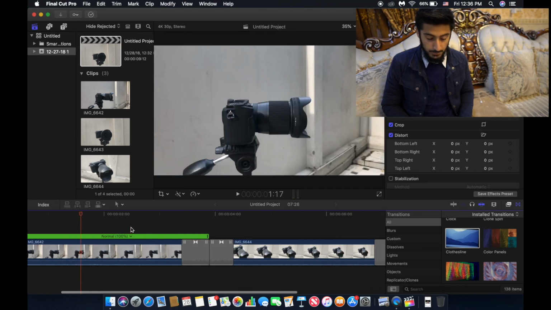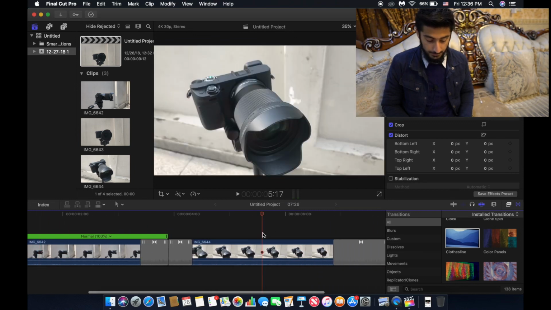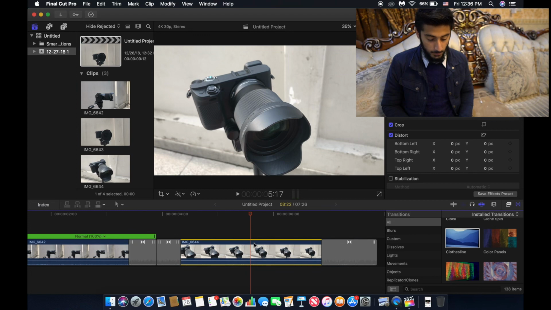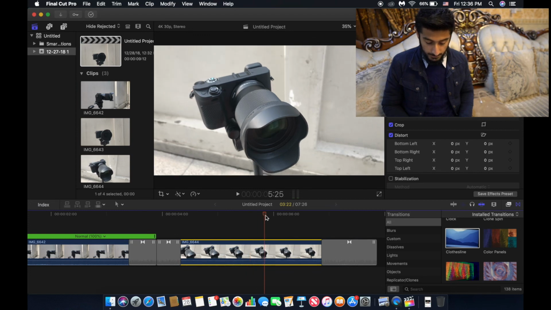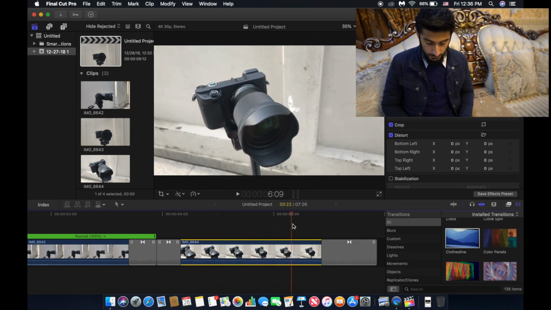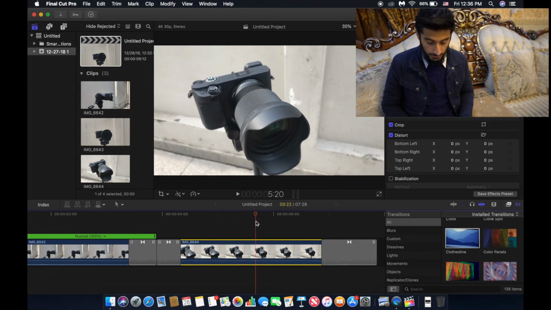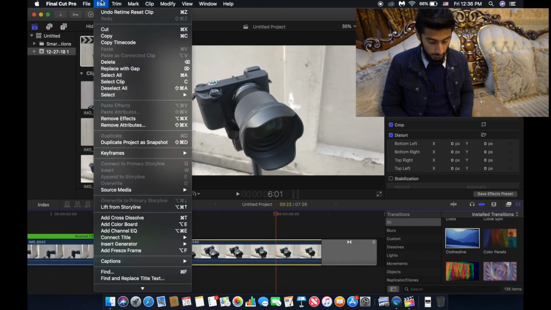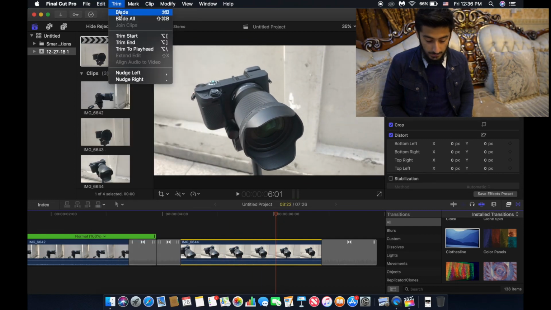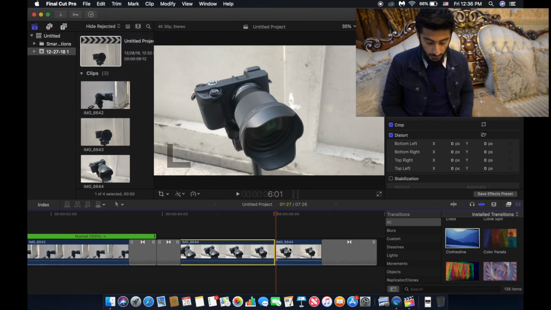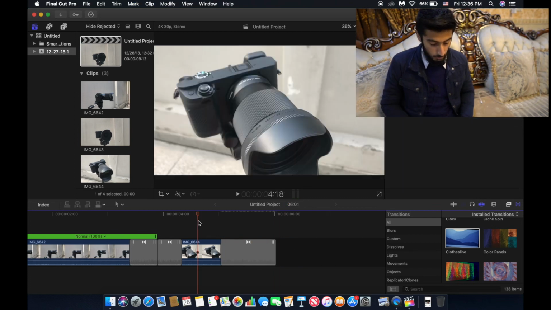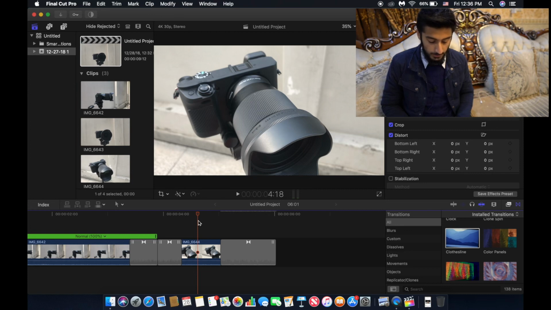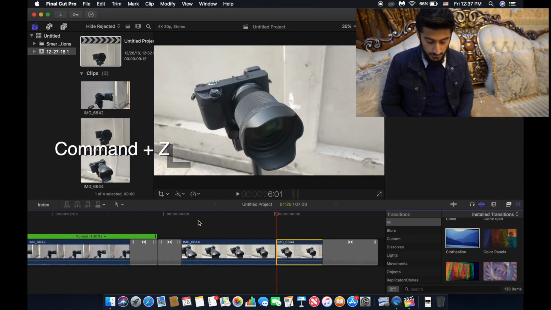Now what if you want to split the video right here? What you can do is click on the video, place this red line at the place where you want to split. Go to trim and click on blade. Now this part is split. If you want to delete this, go on the keyboard, hit the backspace key, and it would be deleted. But if you do not want that, then you can Control Z.